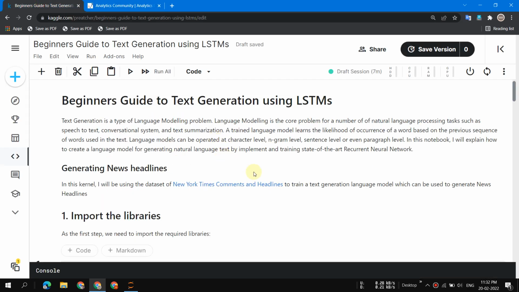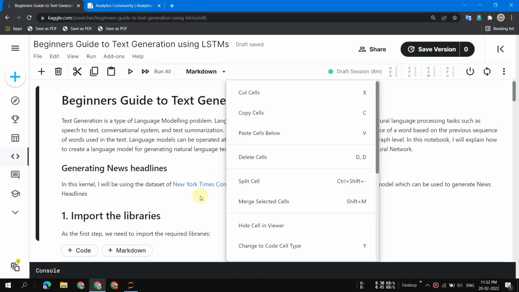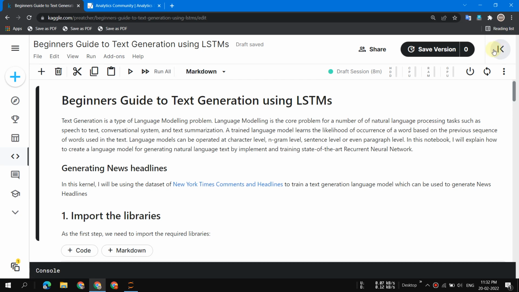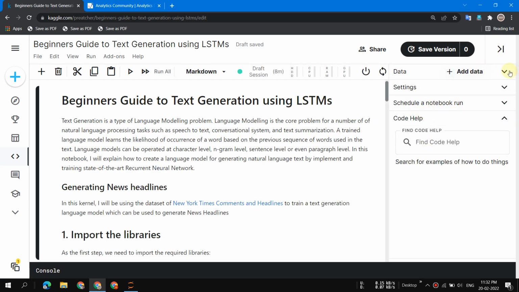In this video we are going to talk more on the coding part, so that the video will be shorter and completely explained as well. So in this video we are going to use a very famous data set, and that is the New York Times comments data set. Let me show you.